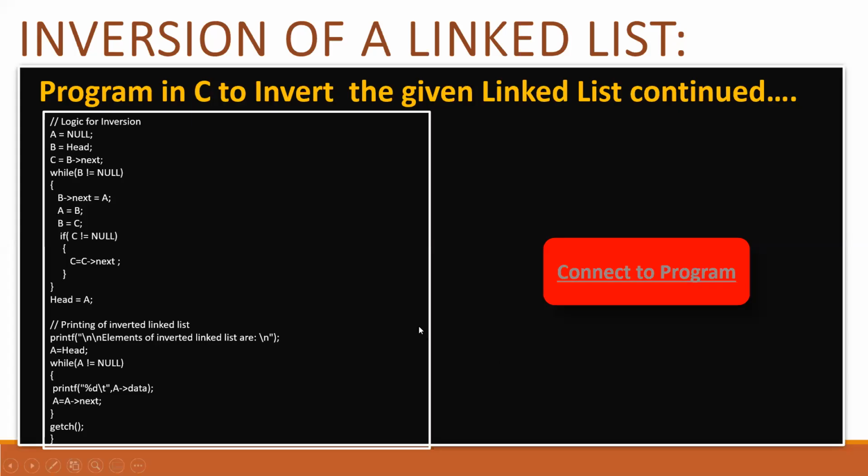Now we again come to our slides. So this is all about the inversion of the linked list.